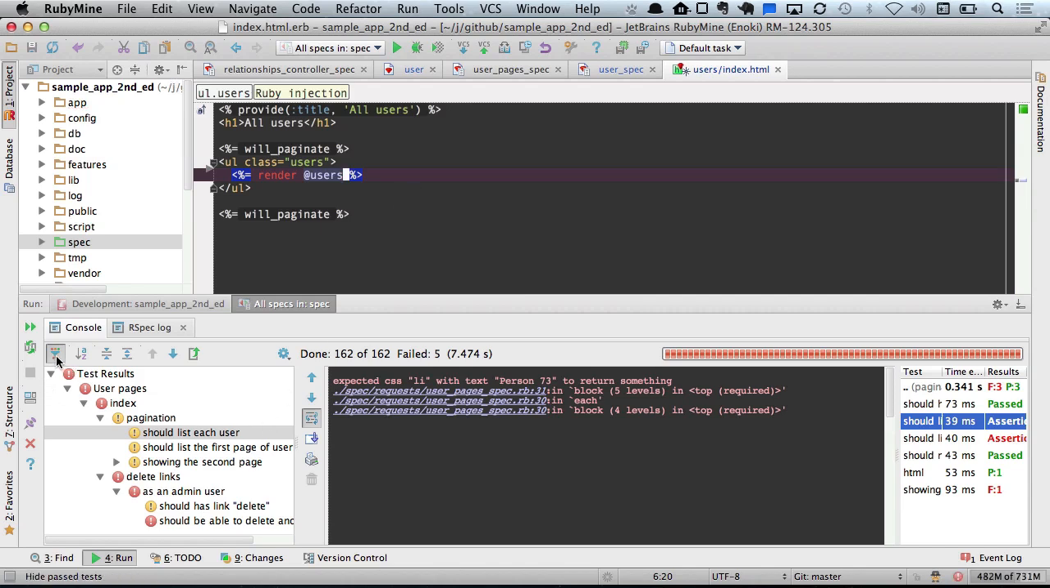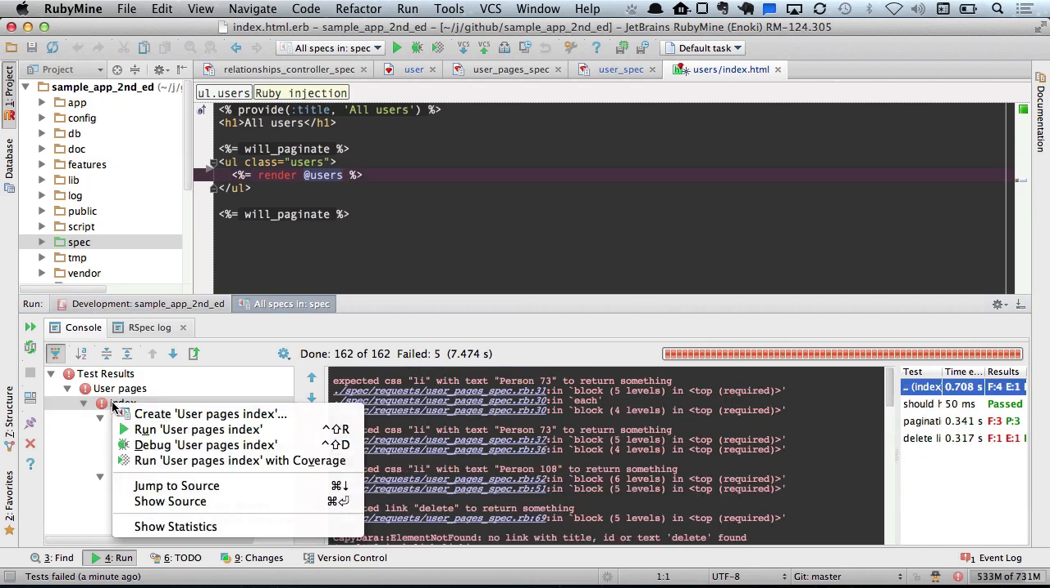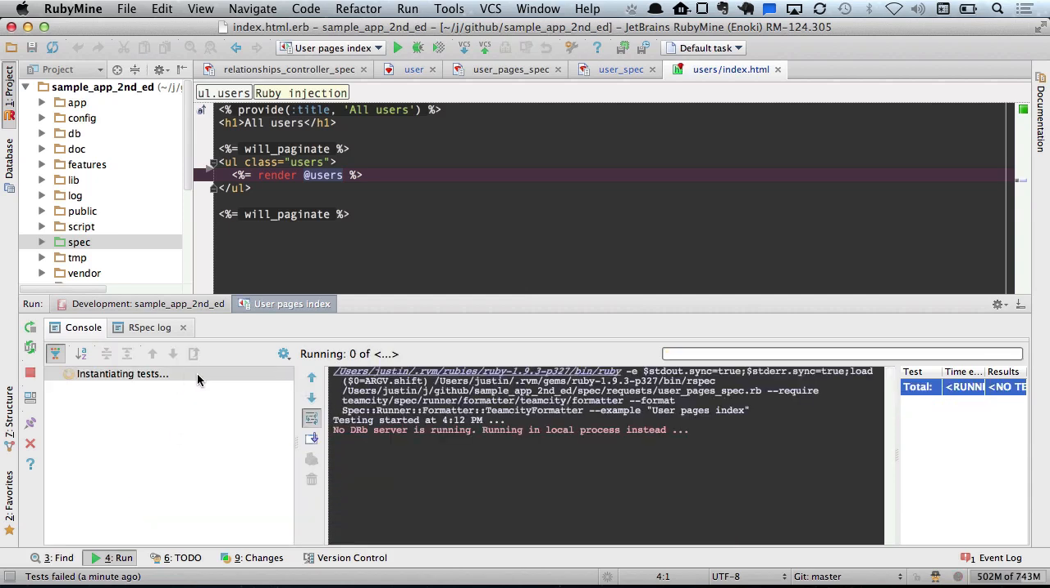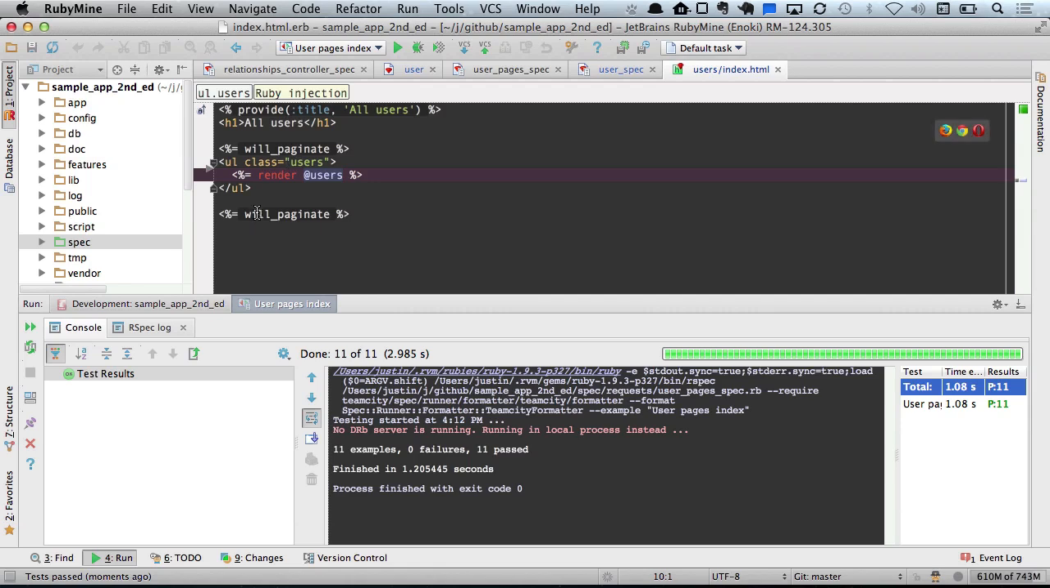And now I am going to rerun. I want to rerun all the tests. What I want to do is I just want to rerun the failing test. So I'm going to click here, and I'm going to run these tests. And now they're all passing. So that's it for my little presentation on what are some of my favorite features of RubyMine.